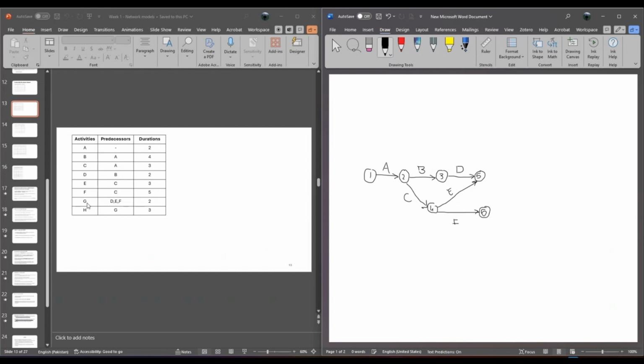Two activities are left, G and H. G can only start when D, E, and F are completed. But right here, if you think about that, activity F is right here, E is right here, D is right here. So activity F is not ending on node 5 because there is a rule. Two activities starting from the same node cannot end at the same node. So we are supposed to use a dummy activity.